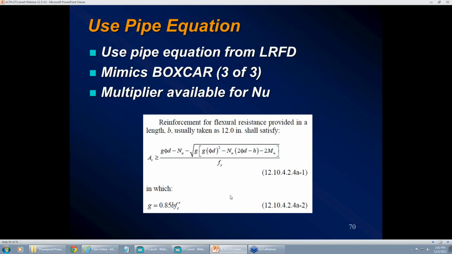The final way you can mimic BOXCAR is to use the pipe equation from LRFD to calculate your flexural resistance. And we also include in ETCulvert a multiplier for this n sub u factor. So you can set that equal to 0 and turn off the effects of n sub u if you wish, which will make it a little more conservative.